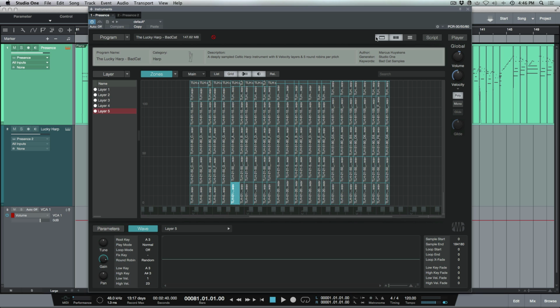Like I mentioned before, at least in my opinion, this sits somewhere between EXS24 and Kontakt. So I'm behind the scenes here, and let's just have a look at the basics.